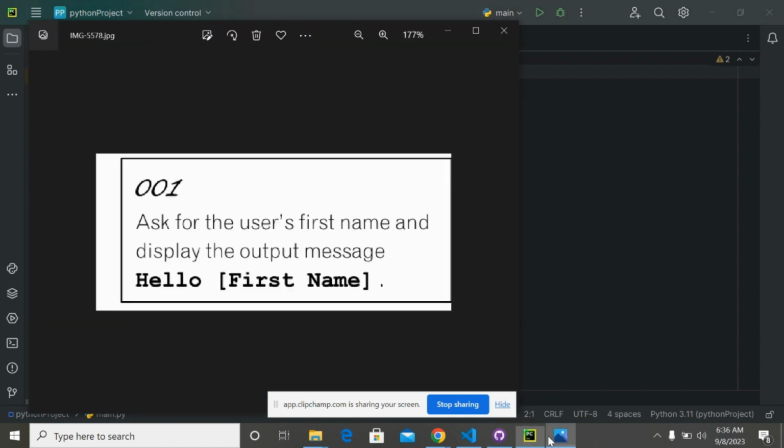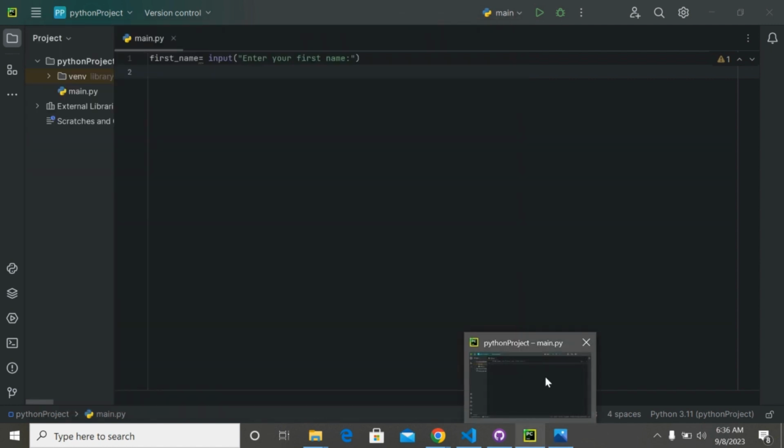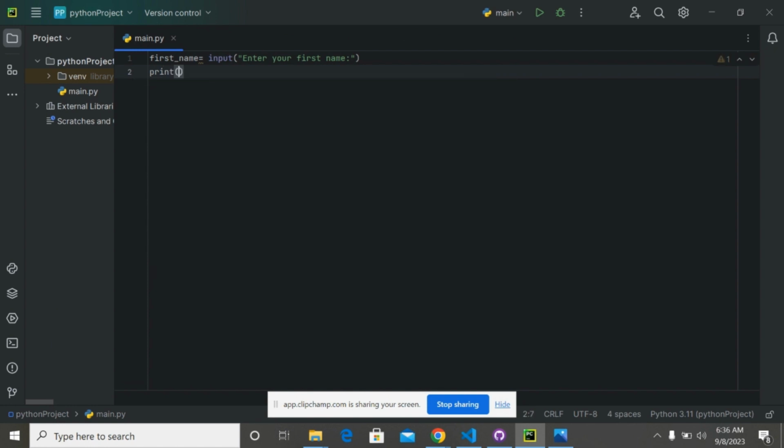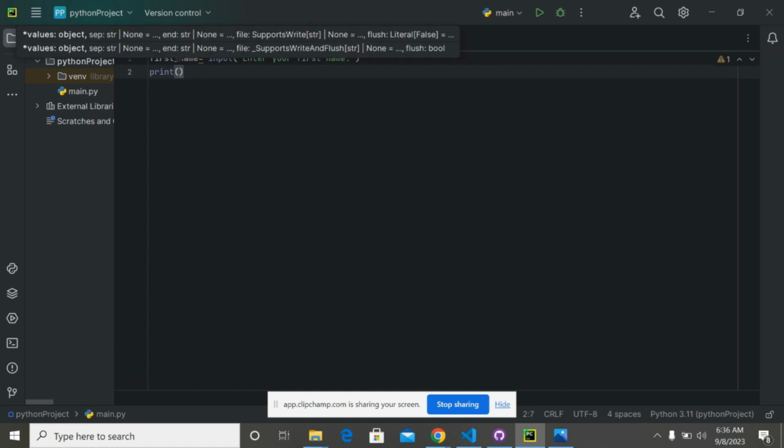Let's look at the question very well. It said ask the user for their first name. I think we have done that. Now the next thing is display the output. And how do we display output in Python? We display output with print. Are you getting it? We display output with print.